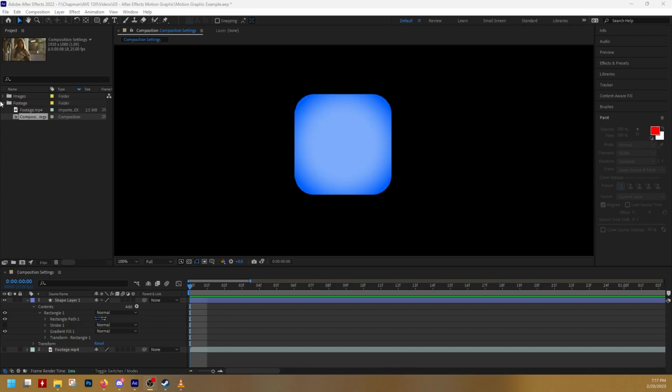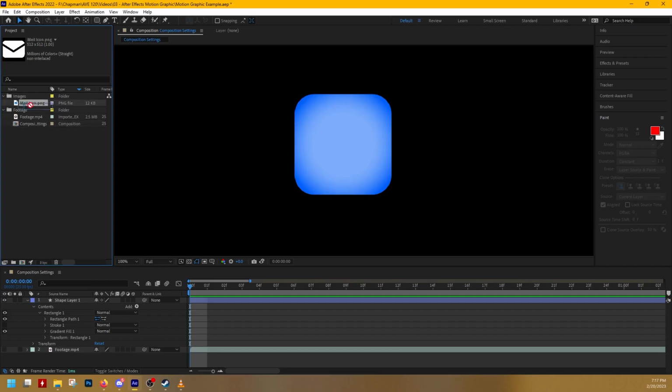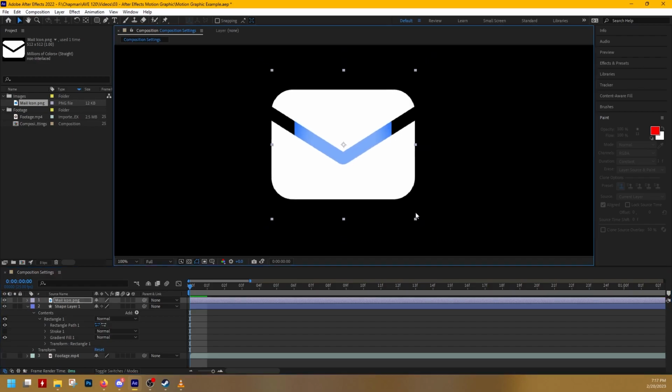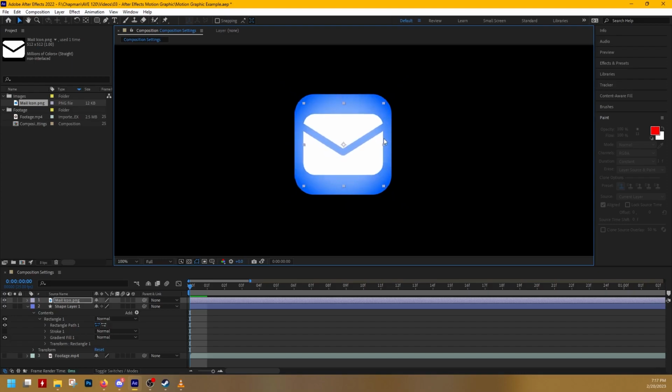Now I think it's about time to add that little letter image that I imported earlier. So I'm going to grab my mail icon, and I'm just going to drag it to my time slider just above the shape layer. Make sure it lines up. It's pretty big, so I'm just going to click one of these handles and hold Shift to scale it down to about there.